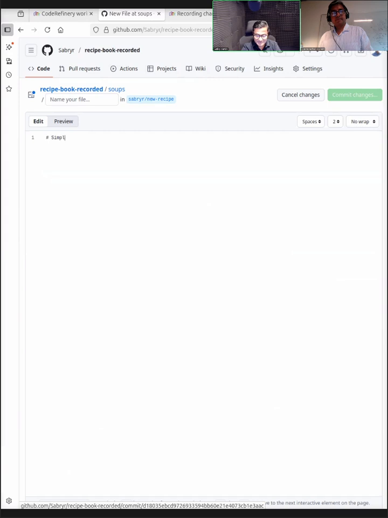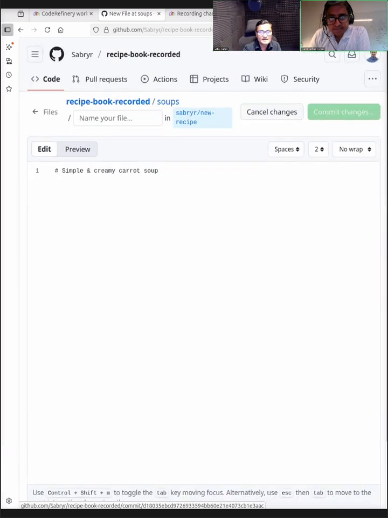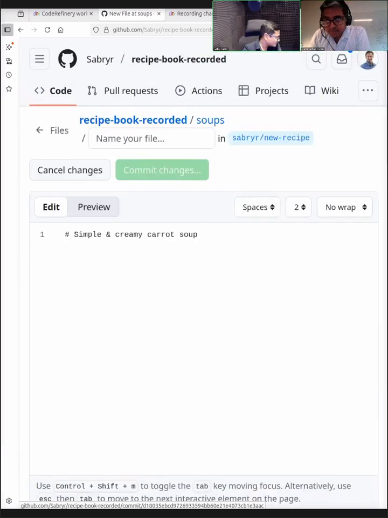I'm going to copy something from the web. So that's a simple and creamy carrot soup, right? So get these characters correct clearly and simple and correct. Carrot soup. Should I increase the font a little bit maybe? Yeah, I think it's better to increase. How is it now? Yeah, it's good.